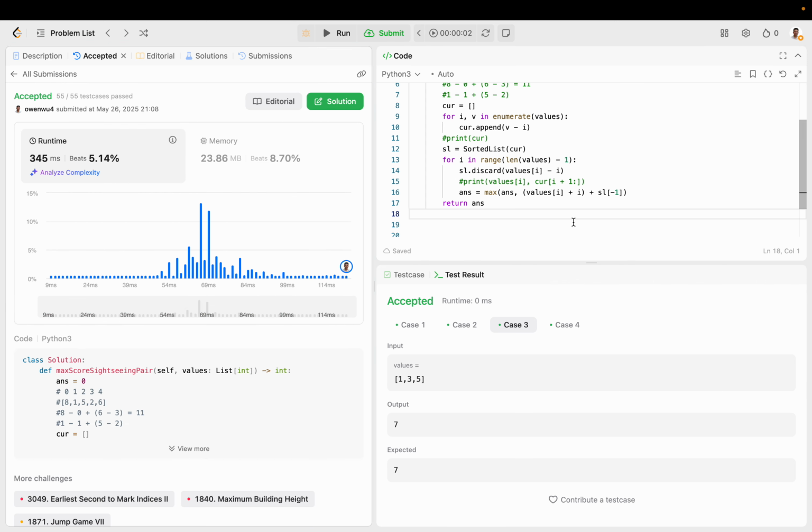Passes all test cases. So again, it's not the most efficient, but I did struggle through this one on my own and come up with my own solution. So I'm pretty happy about this.